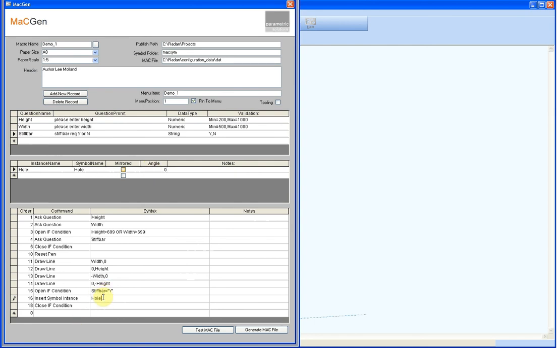Insert the symbol hole, and where do you want to insert it? I want to insert it in the center of the width in the X direction, and then say 20 mil in the Y direction. Okay, so let's test that.